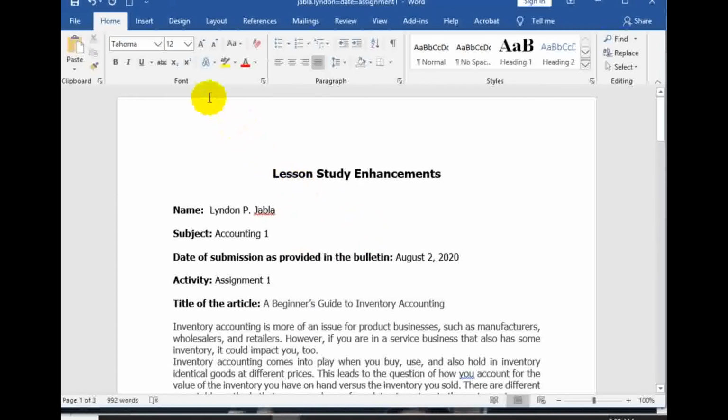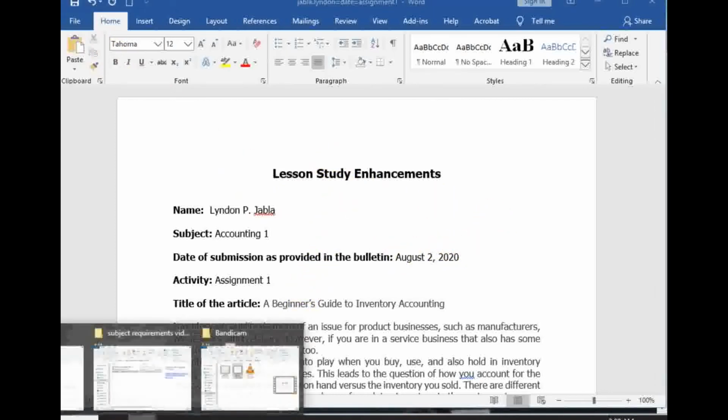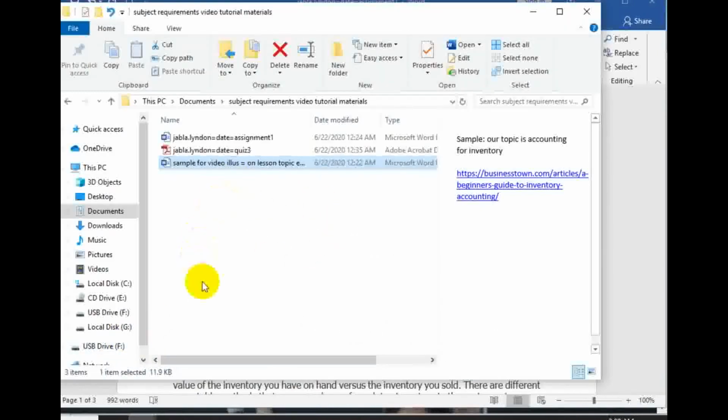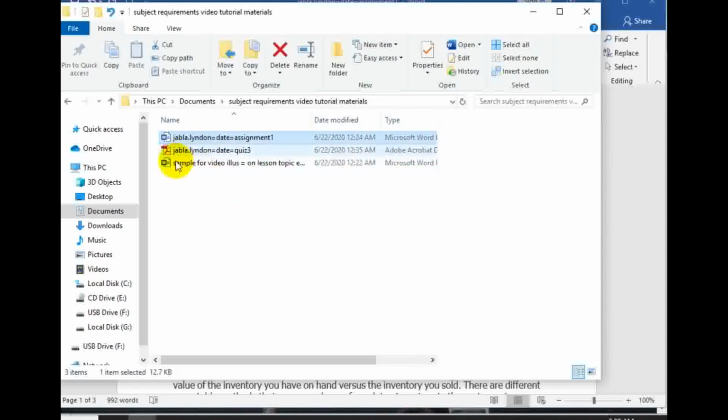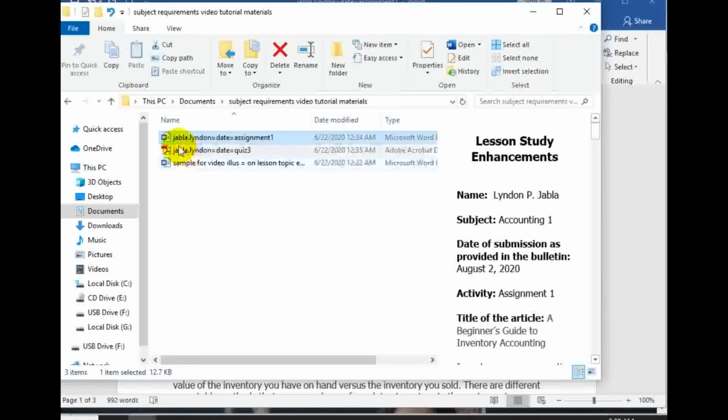Of course, the final one will be the file name. So the file name, of course, the format is like this. This is the lesson, the assignment that I have prepared in advance for this presentation. The file name is your surname, and then period, and then your first name. This one, I will highlight it to present it clearly. So surname, period, then first name, and then equals, then the date.